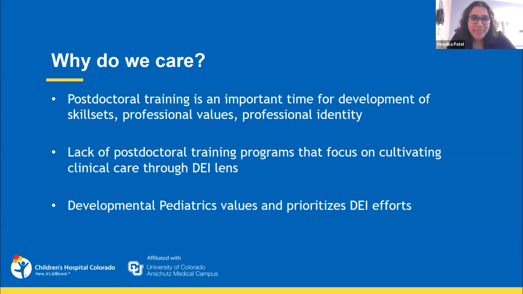In a lot of our graduate school experiences, we receive a lot of different didactics. We gather knowledge through our coursework, through our skill building, clinical rotations and aspects. A lot of it is focused on didactic and coursework. And postdoc training is particularly a time where it's crucial for professional development, professional identity, and focusing on some of these skill sets.